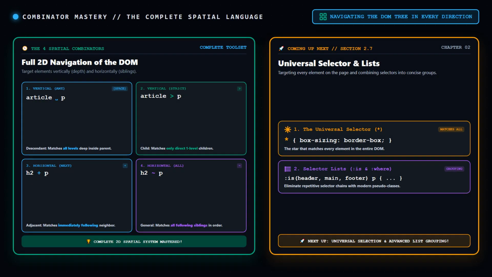You now know how to navigate the DOM tree in every direction. Down to descendants with a space, down one level to children with the greater than sign, and sideways to siblings with the plus and tilde. These four combinators form the complete spatial language of CSS selectors. In the next section, we'll meet the universal selector, the star that matches everything, and learn how to combine selectors into powerful lists with the :is, :not, and :where pseudoclasses.